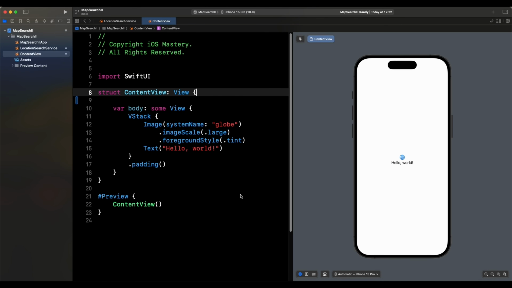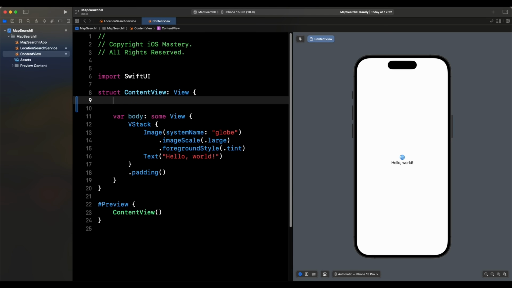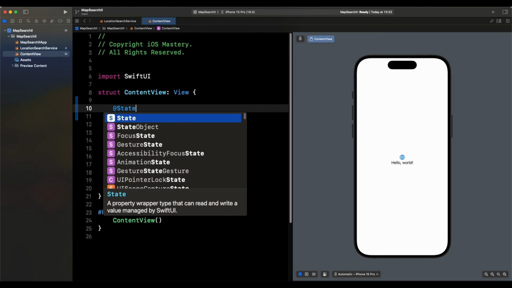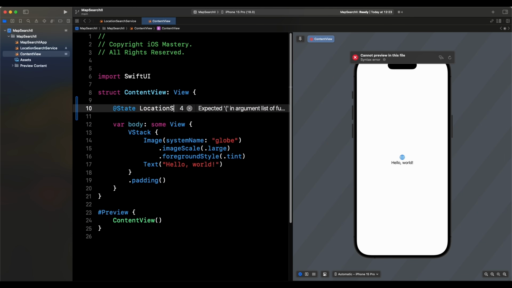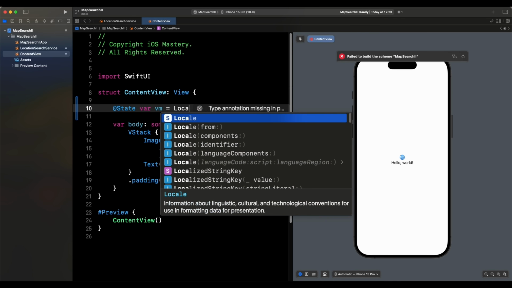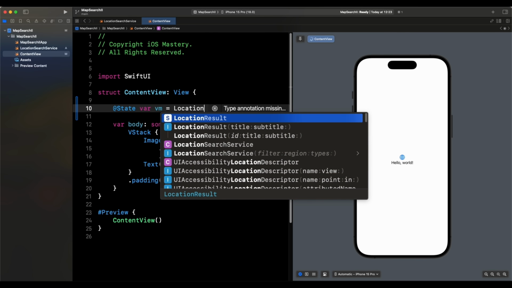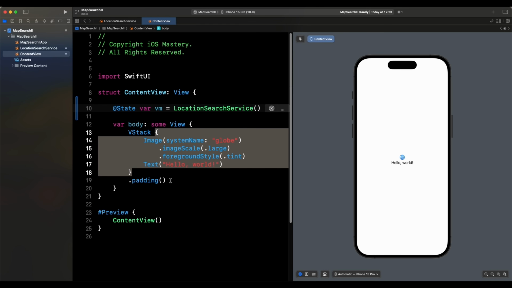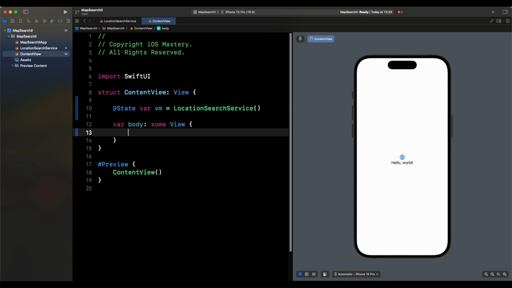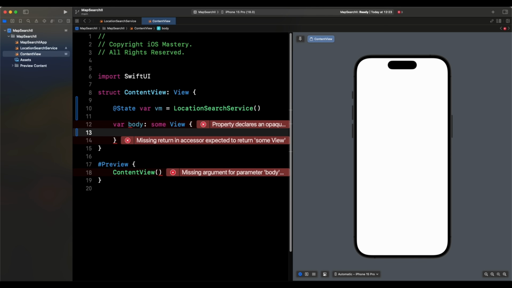Now, the next thing we need to do is we would like to see the fruits of our labor, right? So we come here and we say @State var. Let's have a var here. This is going to be locationVM. Let's just call it VM, and this is going to be location search service, right? Whatever we called it, like so. And then we're going to use the inbuilt searchable to search, right? We're not going to create our own text field.